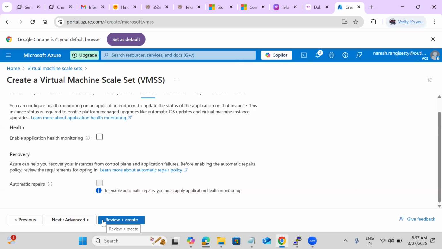The VM scale set will do that itself, because dynamically we may have some hundreds of VMs there. You need not monitor each and everything on our behalf; the load balancer and VM scale set itself will handle this once we set it up.